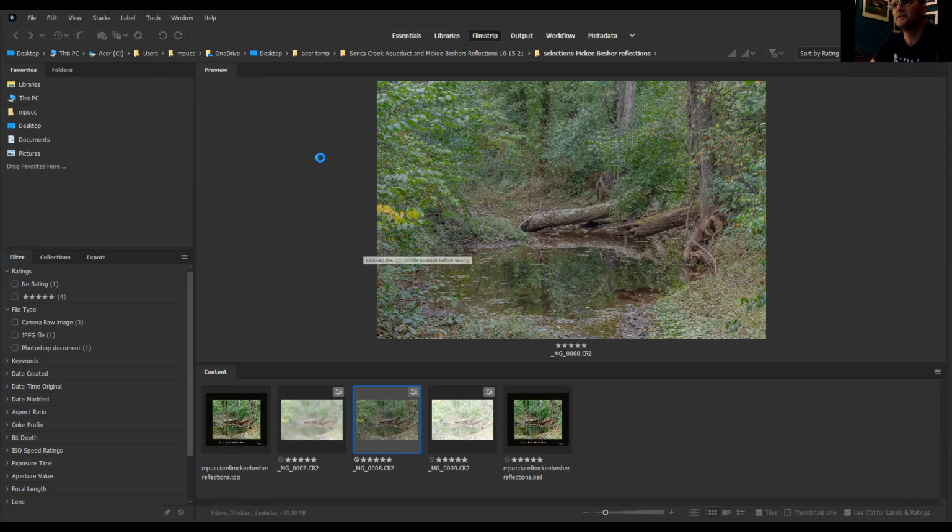I'm first going to convert this RAW file to sRGB because this is great for posting on the web. This RAW file should not be used when copying and pasting this image in Photoshop. I'm going to do it two ways for teaching purposes.